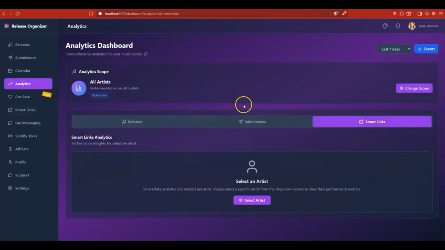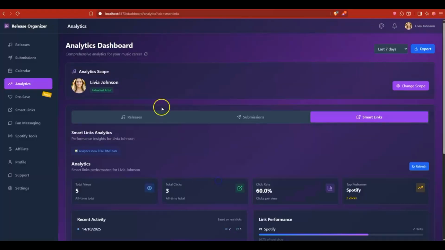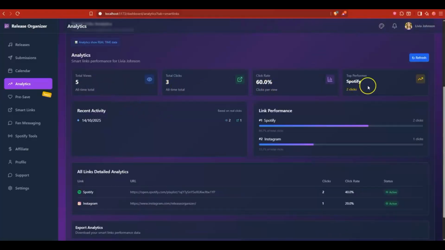The Analytics page displays performance data for your Smart Links pages, so you can track clicks, engagement, and follower growth.